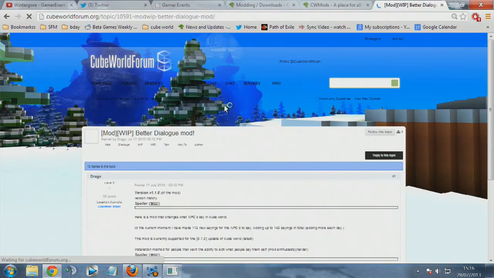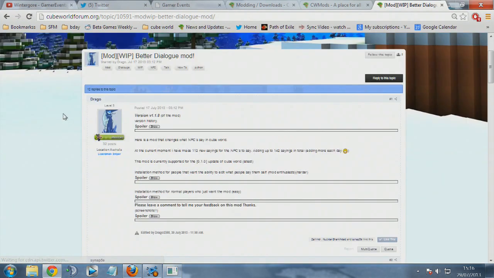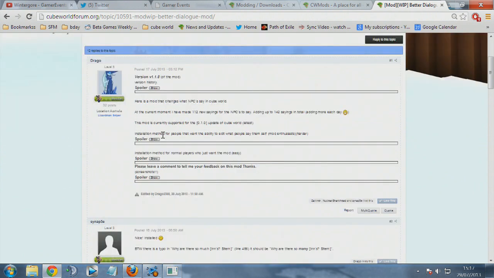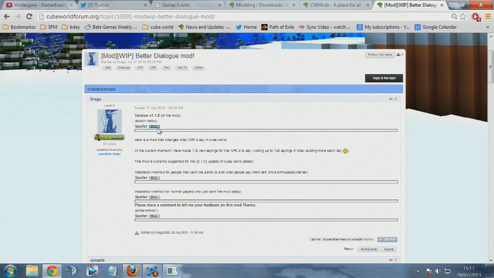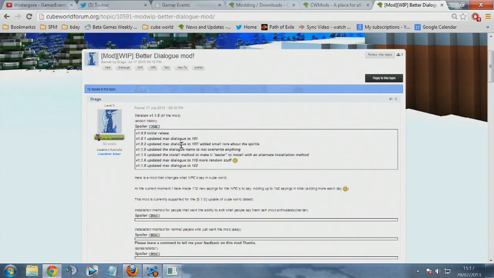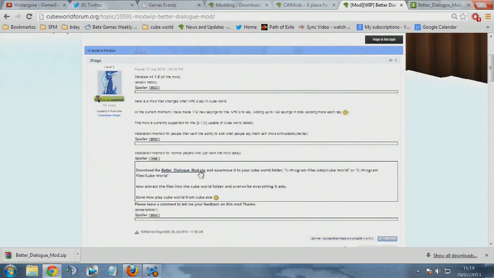This will take me to the Cubeworld forums where you can check out a bit more about the mod, and if you like the look of it you can download it. I'm actually going to go ahead and download this one now because I think I'll do a review on it right now. Basically it adds a ton of extra lines. I think it's over 100 extra lines of dialogue to the characters, which really fleshes them out, because at the moment they do seem quite boring.